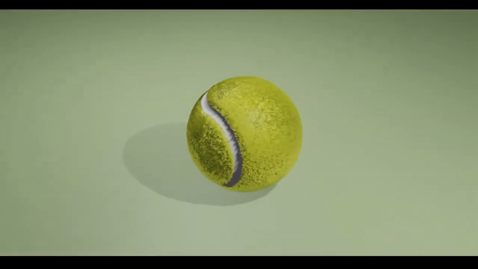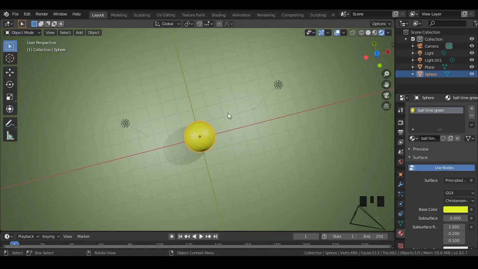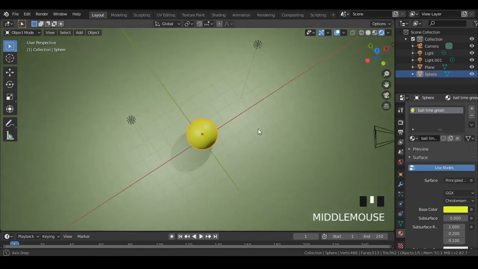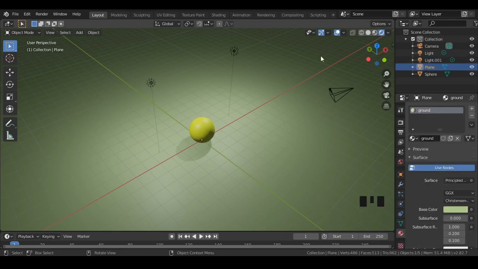In this tutorial, we will learn how to model a tennis ball in Blender. To not waste your time, I have prepared the scene already, consisting of a smooth shaded sphere, which has been given lime green color, two point lights of power 1000 watts, and a ground plane. So let's switch to solid mode.